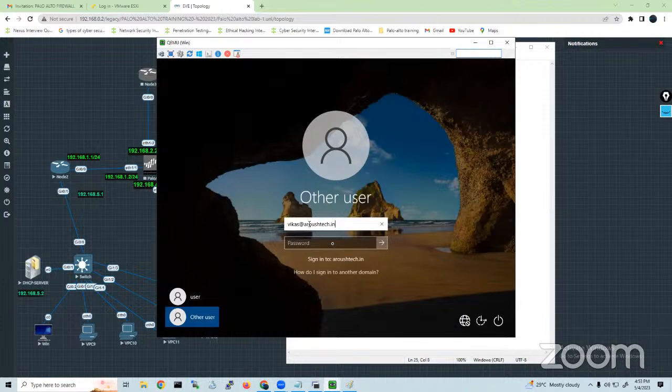Name is enough because it is already showing. Okay, so this is one way I can. Yeah, it's already inside that domain itself, that AROUSH Tech domain itself. So we can give it or we can exclude it.